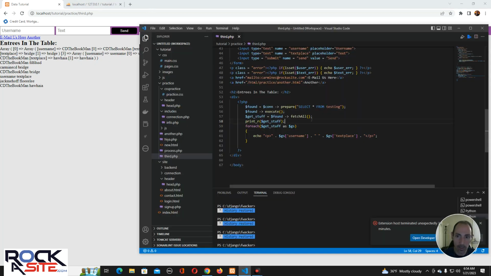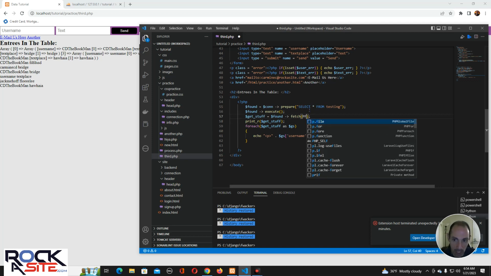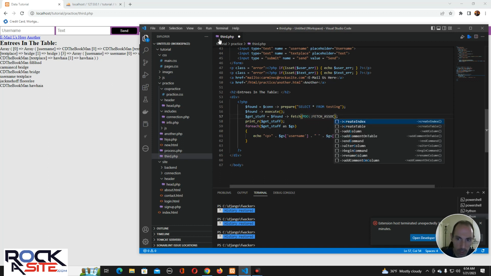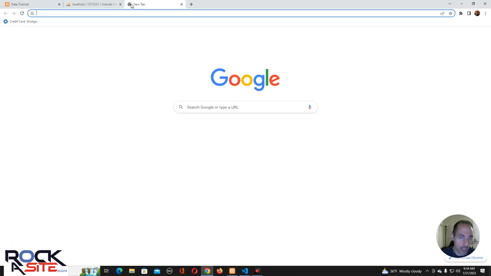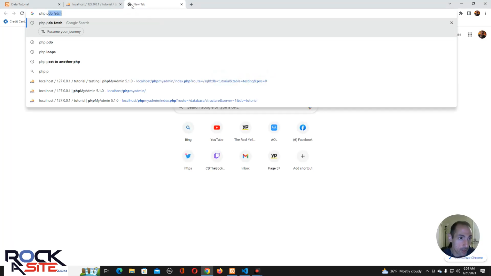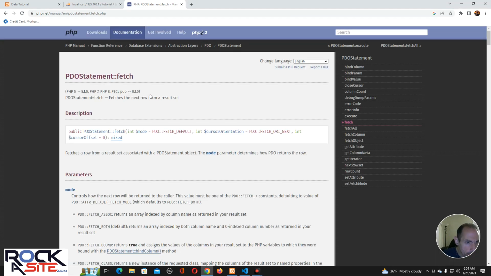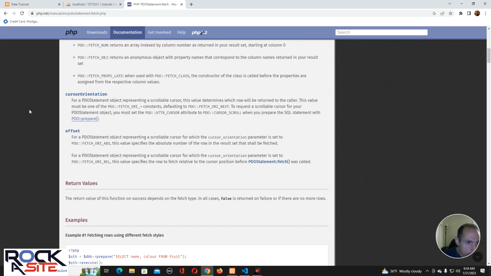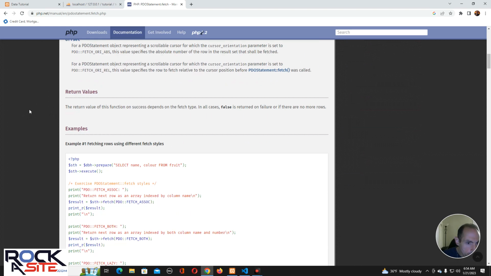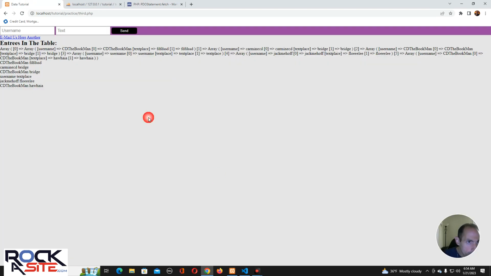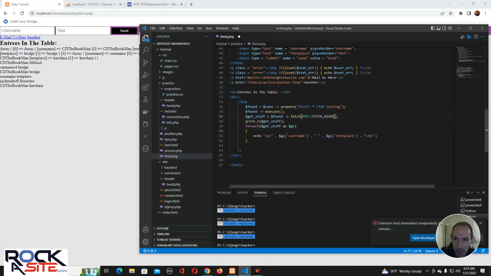So here, this is what it actually looks like. Now again, there are different ways to fetch this. You can also say fetch, and then you can go PDO fetch assoc. Wait, is that right? Because that doesn't look right. Let me just check. It's been so long since I've done this.